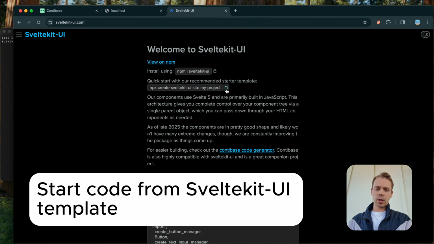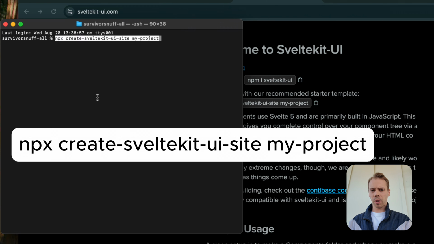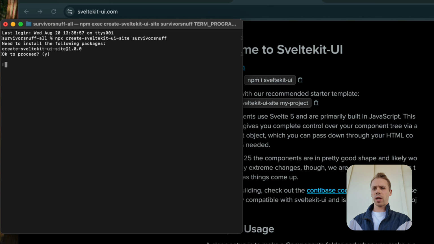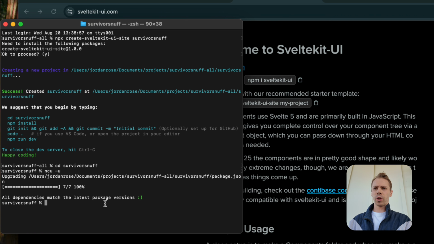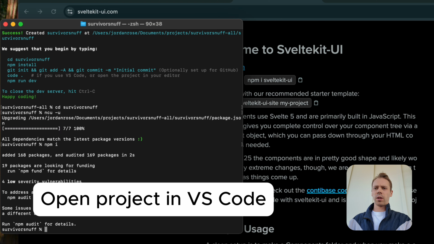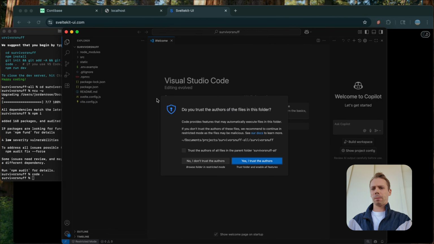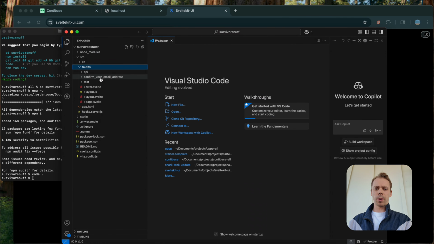And then in the SvelteKit UI website, copy the code snippet for the starter template. Change the name to your project's name. Enter that project directory. Update and install any dependencies. Open the code in VS Code. Run the project locally in your browser.